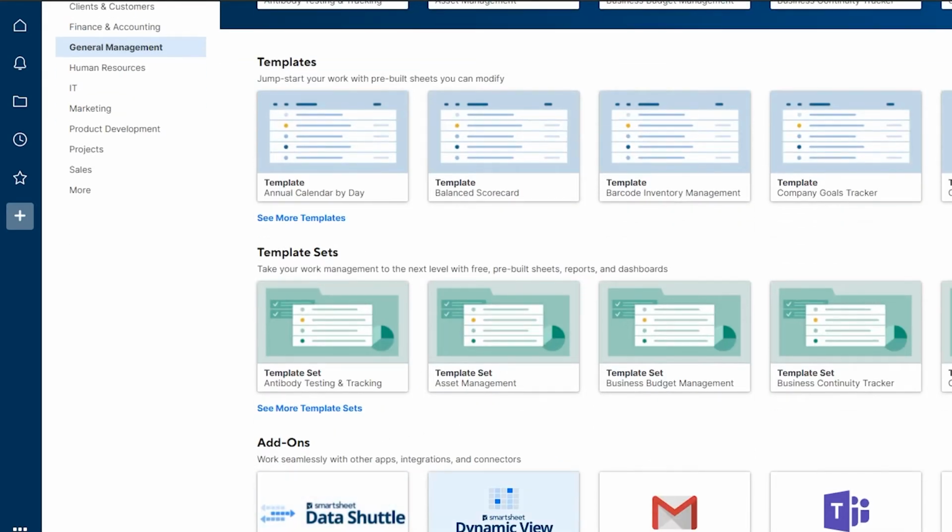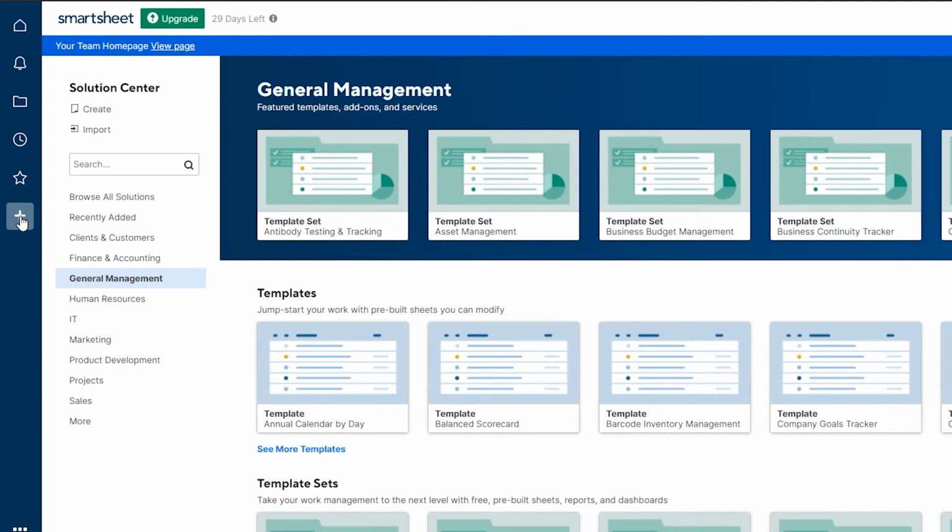So we have Data Shuttle, Dynamic View, Gmail, Microsoft Teams, Outlook, and Skype, and many more. So you can access them by clicking on the Solution Center over here, as you can see. I'm already over here, and up top on the left side, you have favorites, recents, browse, and notifications. Basically, if you have some notifications, they will be shown in this block over here.